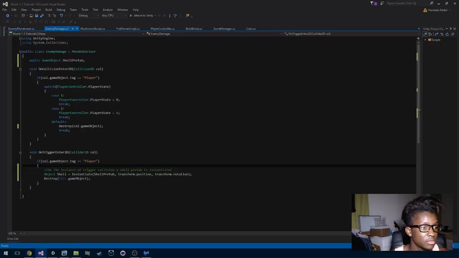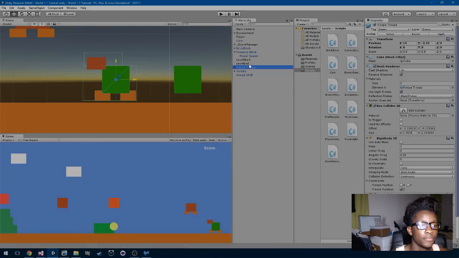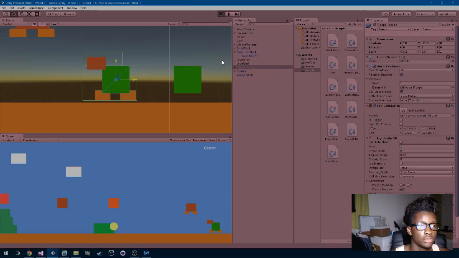And yeah, shell is instantiated and Koopa Troopa is destroyed. I spelled destroyed wrong. Sorry. Okay, I'm gonna save this. Go back to our scene. Let's try this out.